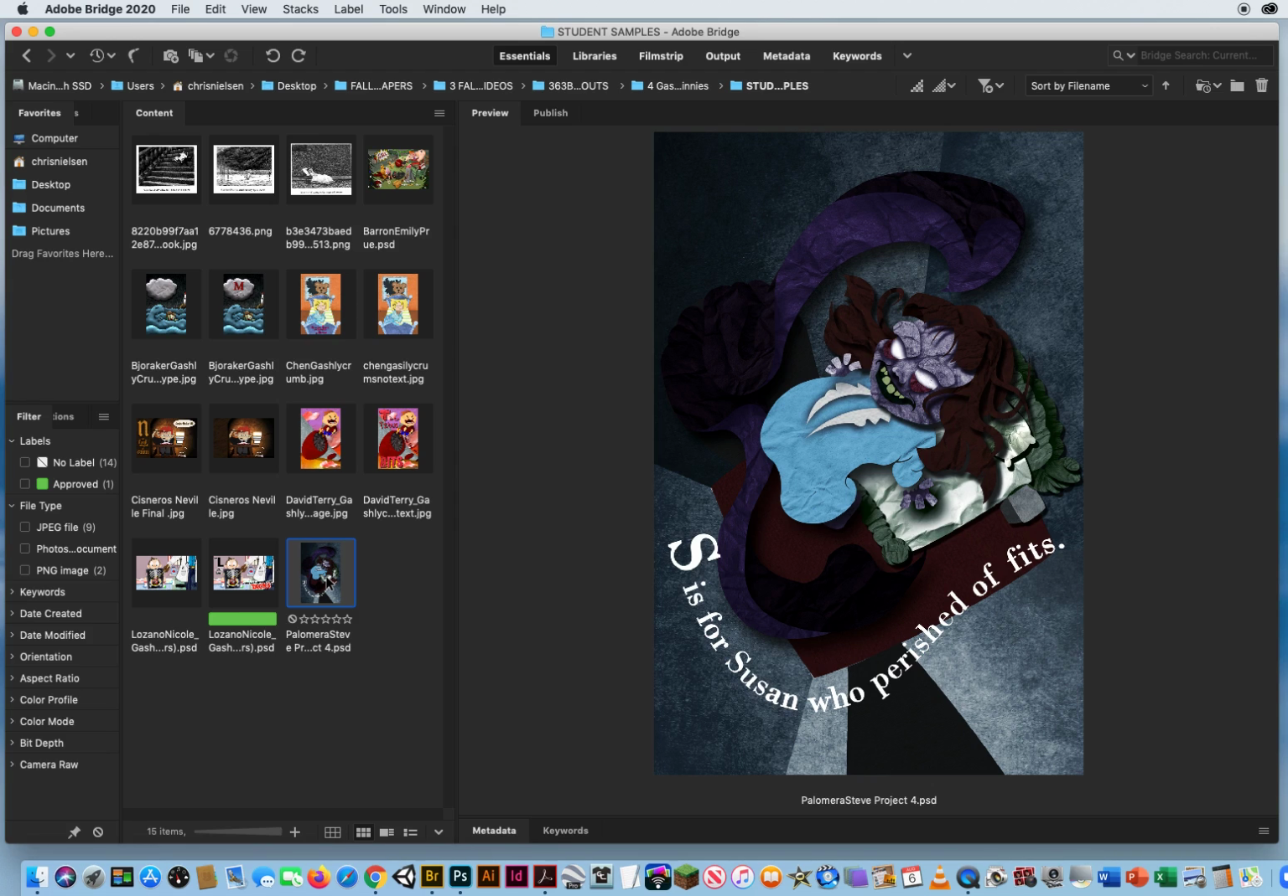Fits is like seizures. So this guy based it off The Exorcist. And she's floating above her bed. She's dark and evil. I don't know what this darkness is. Maybe that's the evil spirit that's possessing her. But brilliant the way Steve Palomera did all the angles, focusing on the character.